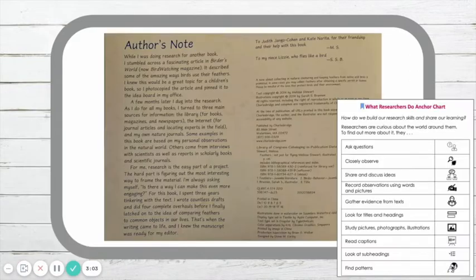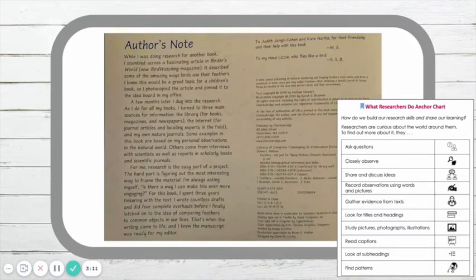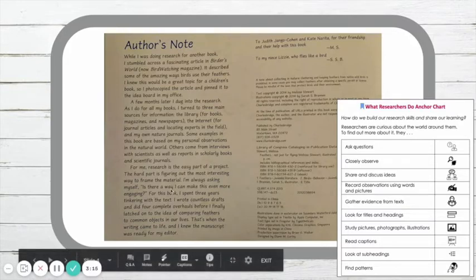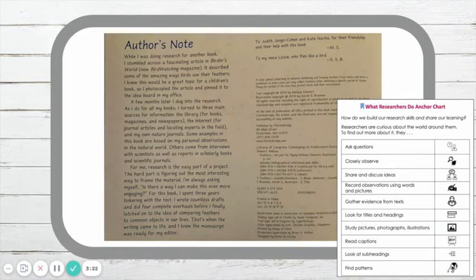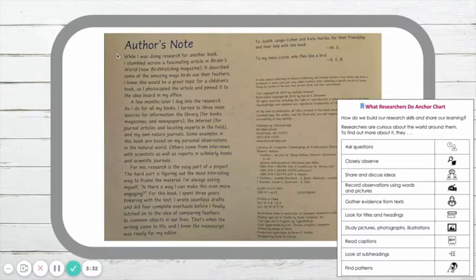Our author also left us an author's note in the back of our text. What is an author's note? An author's note is a piece of writing often included in a text, and it tells us additional information to help the reader understand how and why the author wrote the text. I'm going to read the author's note. Try to follow along as I read.